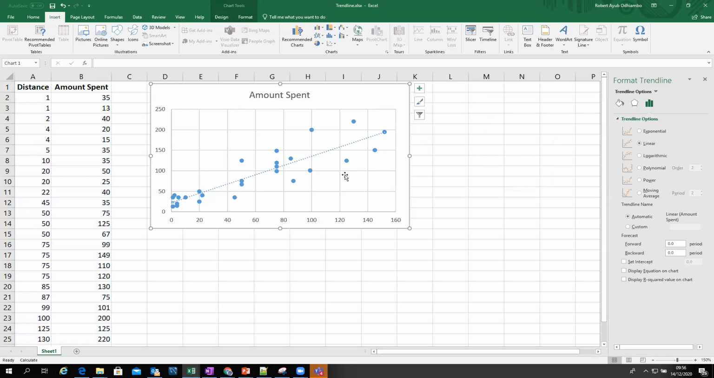With the trend line, you're actually able to estimate only the values within the dataset range. For instance, you wouldn't know, if a customer was 200 miles away, how much they are likely to spend. But in this case, if you wanted to predict that a customer is, say, 120 miles away, then they're likely to spend approximately 160. So that is one limitation with the trend line.